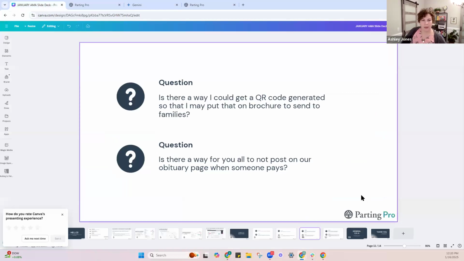Okay. Then the other question is, is there a way I could get a QR code generated so that I may put that on a brochure to send to families? This isn't something that Parting Pro does necessarily, but there are QR code generators that are free online that you can do this with, and you can point the QR code to your online arranger if that's the intention, which I'm guessing it is. So if you wanted to put that on printed material, you can create the QR code, download that and print it on your printed material. Then somebody can scan that and get into your Parting Pro store.